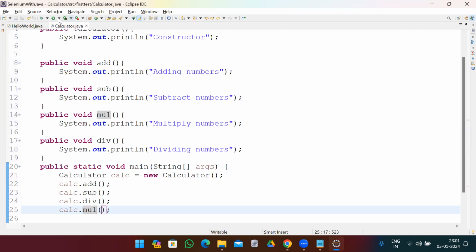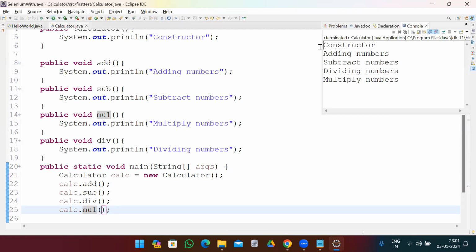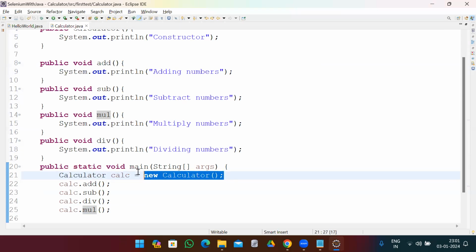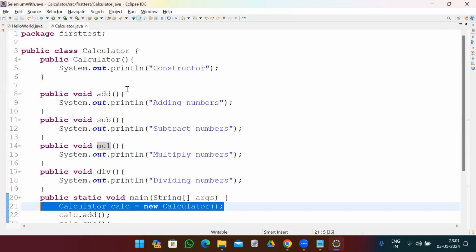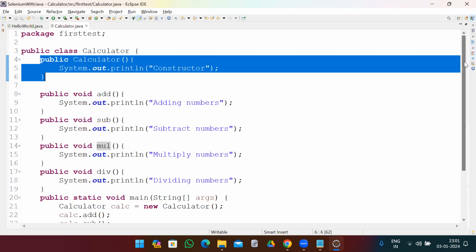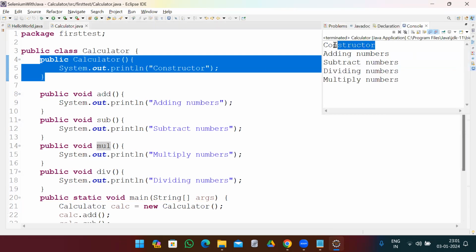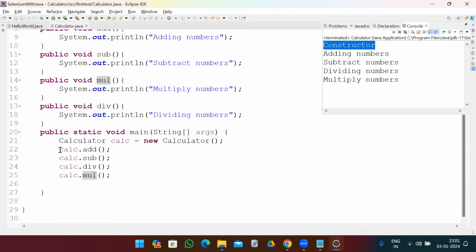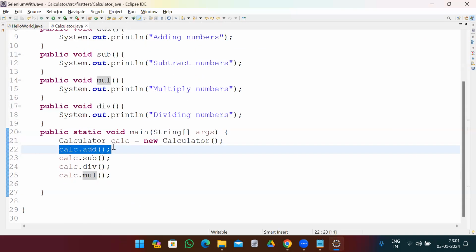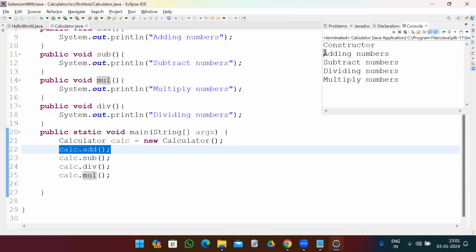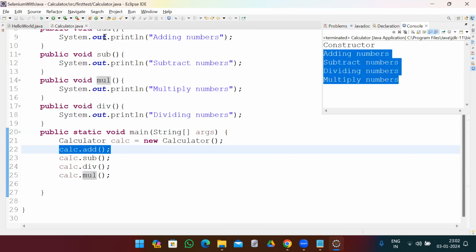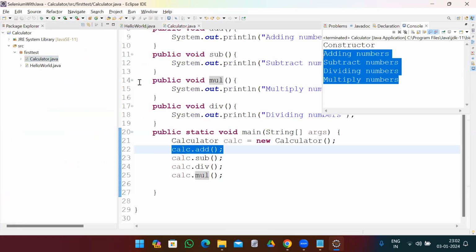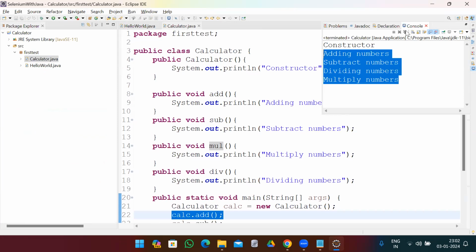if I just run this particular program, you could see first, as I called the constructor over here and my constructor has some code, that constructor got executed, and then based on the methods that you have called, adding, subtraction, division and multiplication got executed.